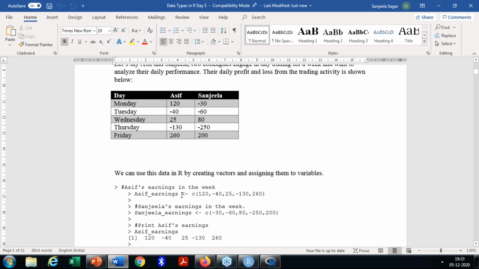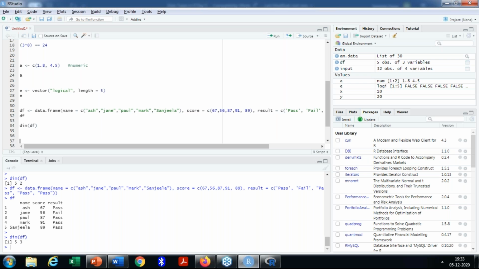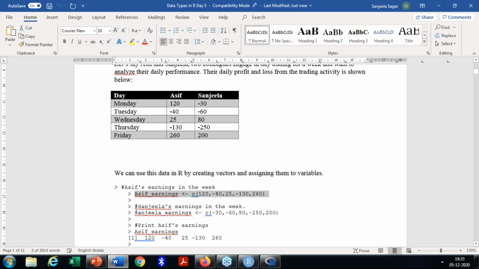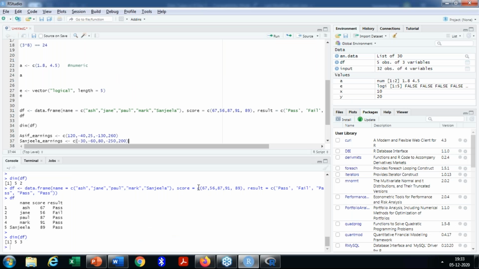Okay, so see here, how do we take those? So I am making these, so you also make this. I will put it into this chat window also. So for the earnings of Asif sir, I have taken a vector named Asif earnings, and for my earnings I have taken Sanjeela's earnings, right? So two vectors have been created.